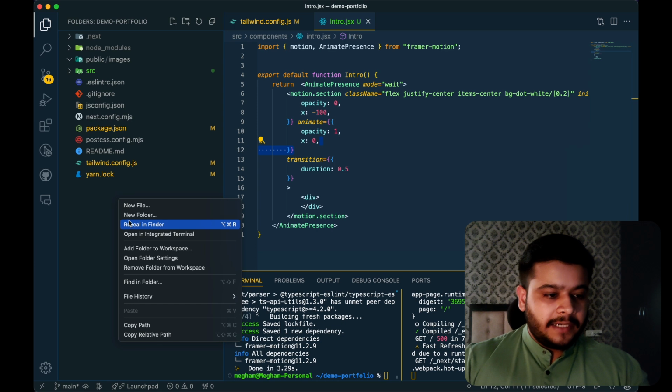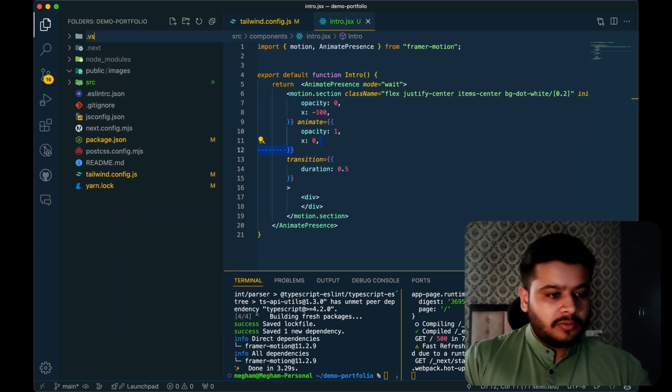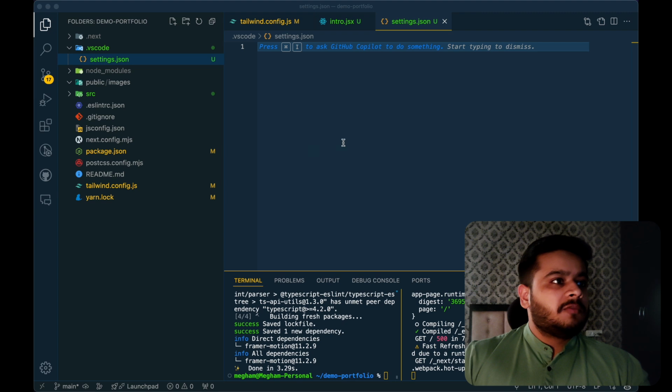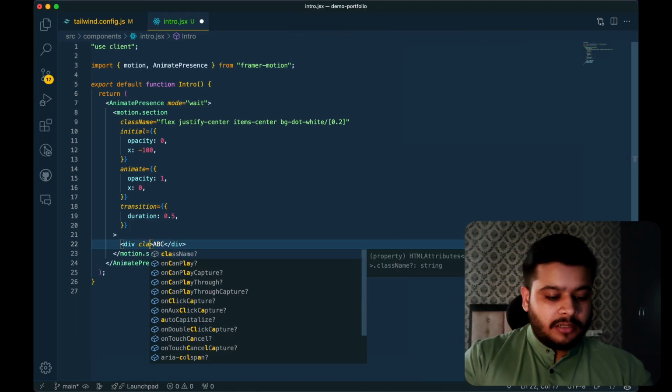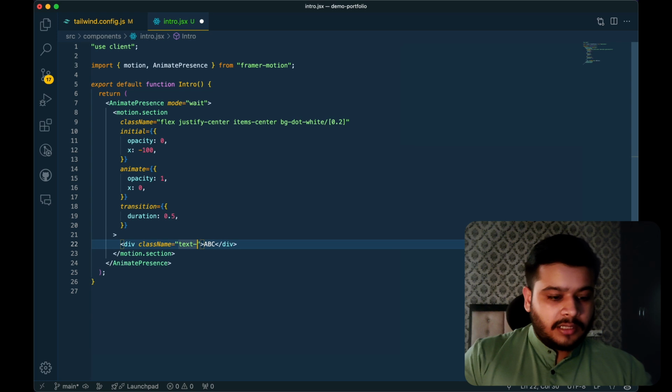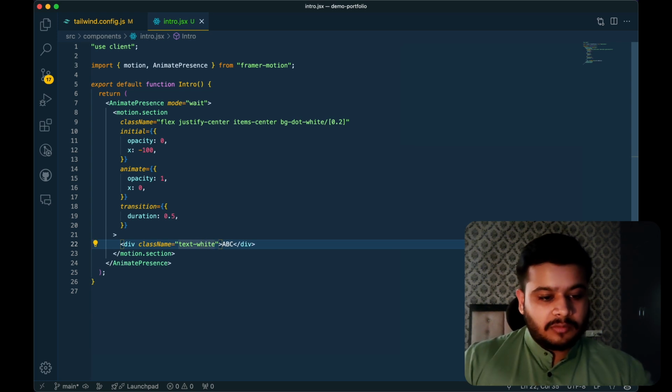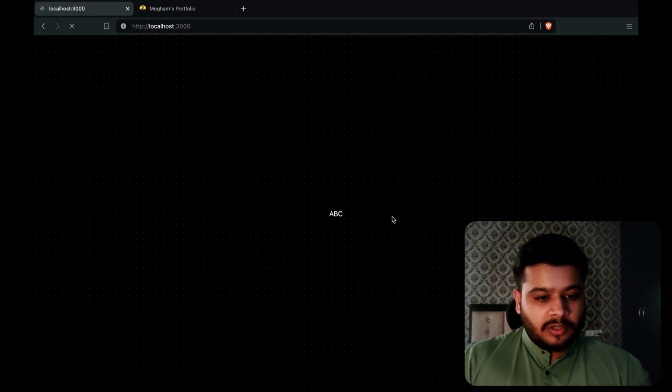Let's also create a .vscode folder so that it will automatically format our file on save. But color is not defined. So let's define that as text-white so that we can see something. And you refresh that and you see that ABC moves from left to right.